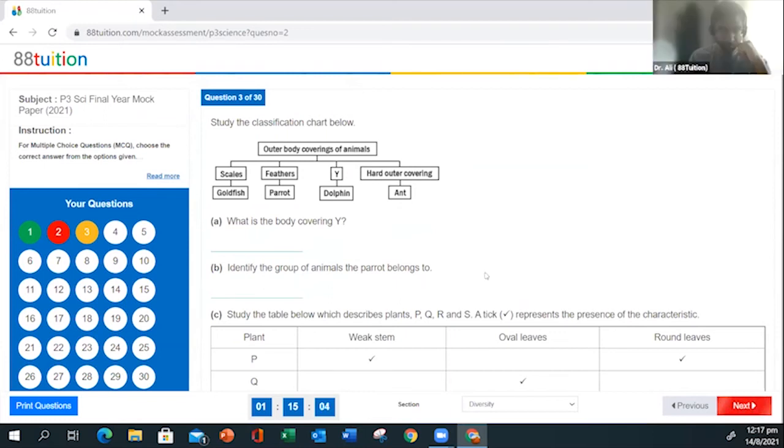What is the body covering of Y? Very nice. We just did body covering just now, right? Hair. We know hair, we know scales, we know fur, we know feathers. A dolphin is a mammal. A lot of people think dolphin is a fish and they say scales. Is it correct? No. It's a mammal. Therefore, dolphin will follow the characteristics of a mammal, and all mammals have hair.